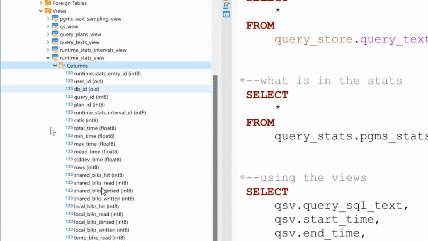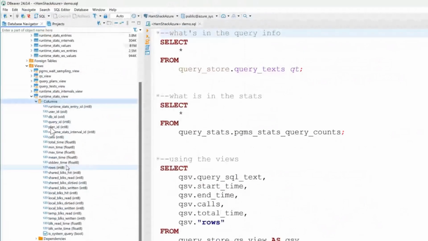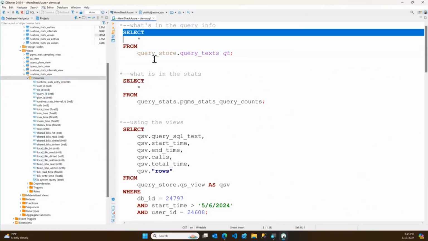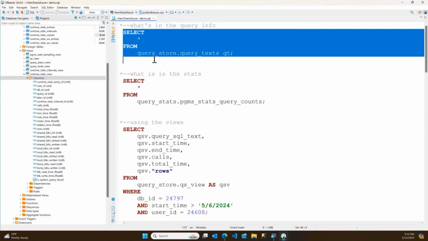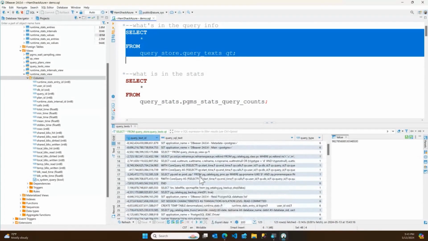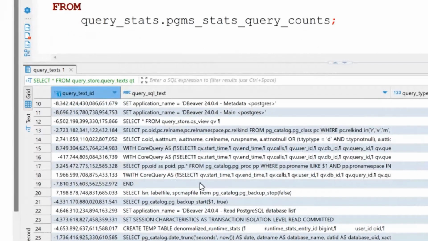Blocks, max time, total time. So you can see what's happening. But let's look at real data. Let's go ahead and run queries. So if we take a look at just the query store texts, and we get the queries that have been running on the system. And I'll zoom in down here so you can see it. But it's select star from query store view where I was running this query.